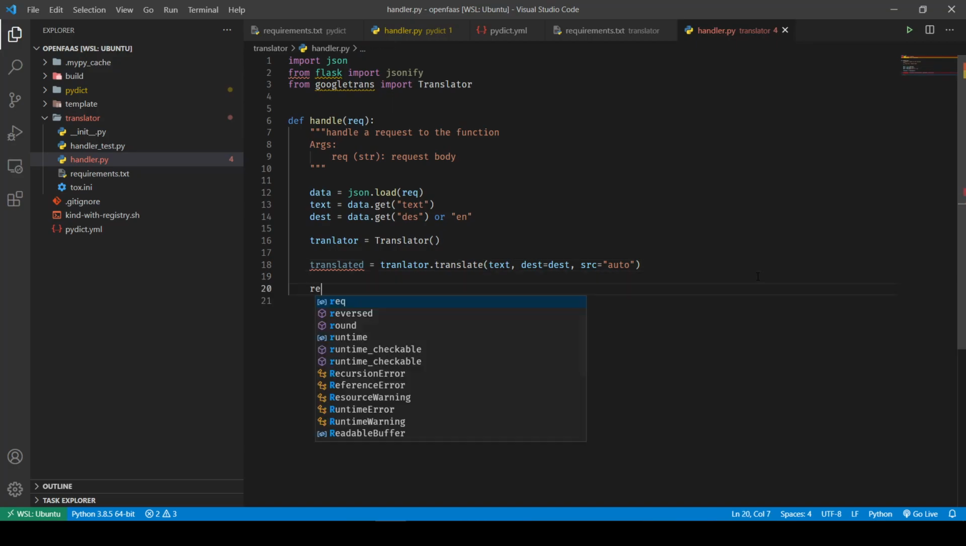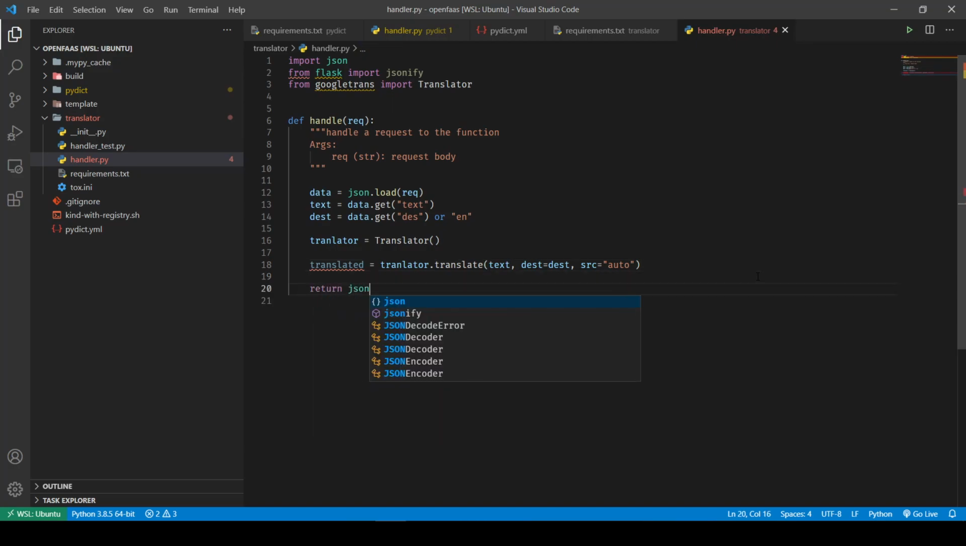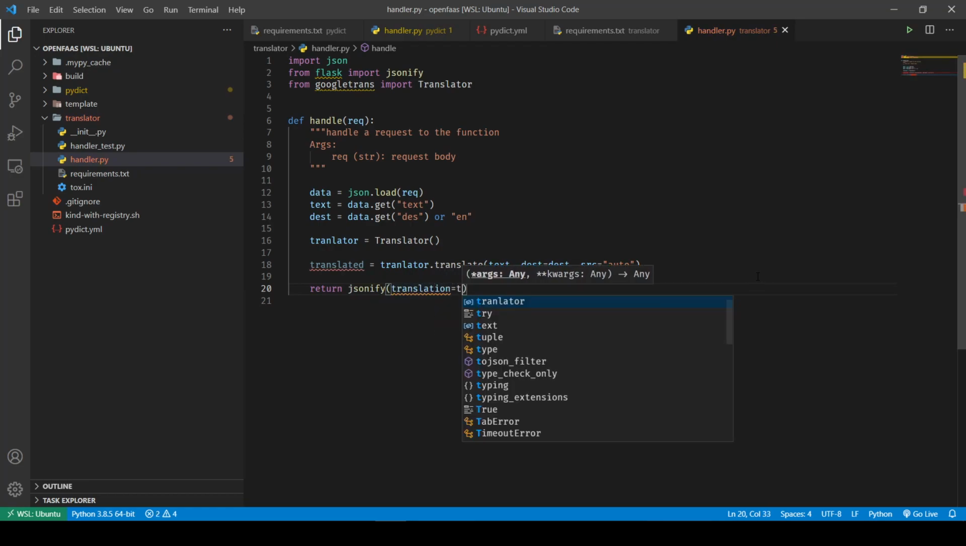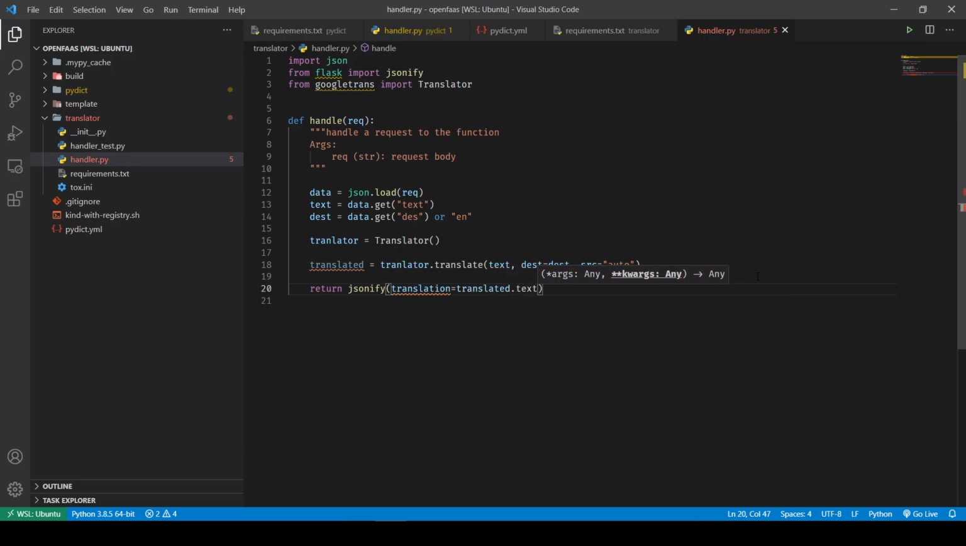So the only thing that remains is to return the response. It's going to be jsonify, and translation is going to be translated.text, and source is going to be translated.source, and received is going to be the text that we received. So this is the response we want to send. So yeah, our function is ready here as well.